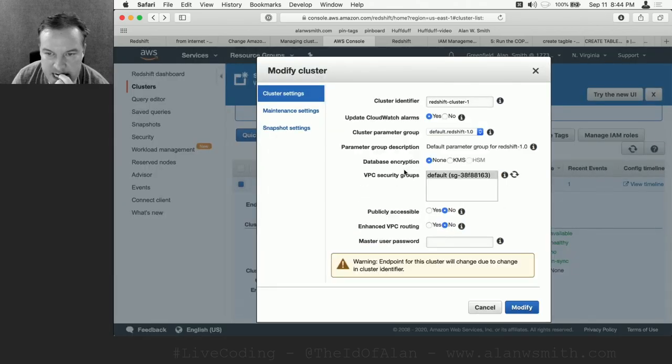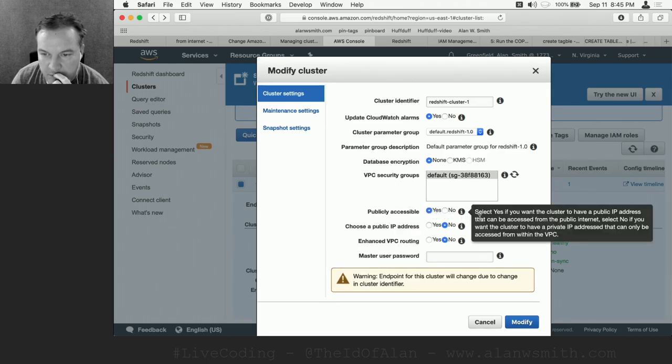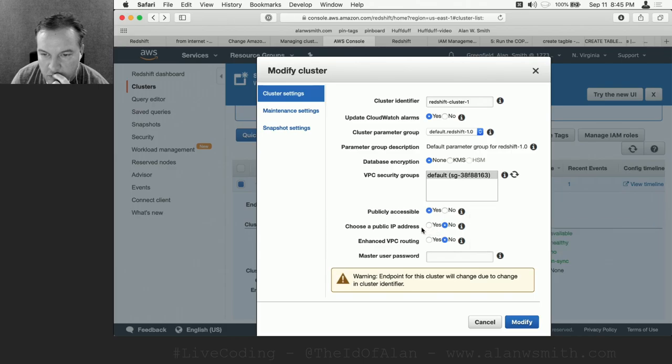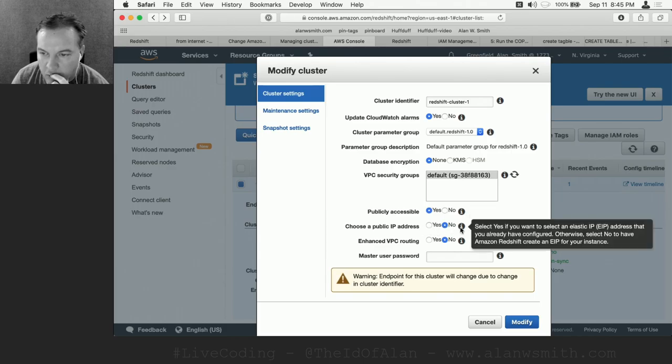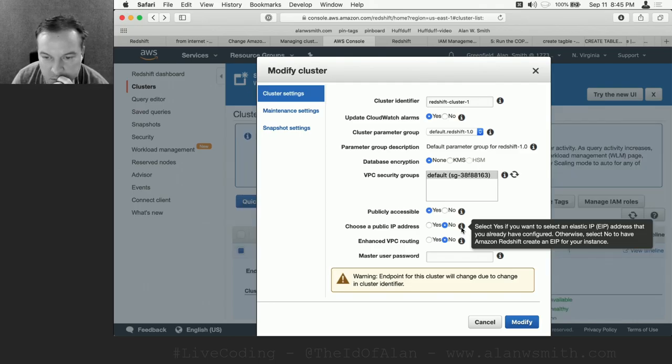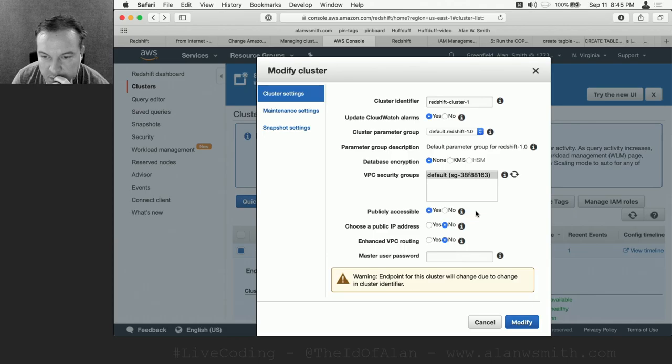Modify cluster. So, yes, we want to make it publicly accessible. Choose a public IP address. No. So I guess if you want Elastic IP address, they already have configured. Otherwise, select no to have Amazon randomly create an EIP for you. Okay, yeah, it's just gonna randomly do it. Enhanced routing, master password, we've already got. So it's in that security group.